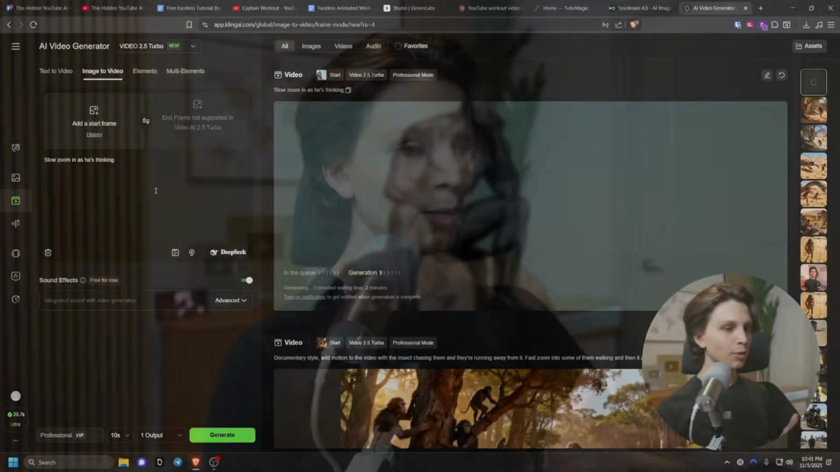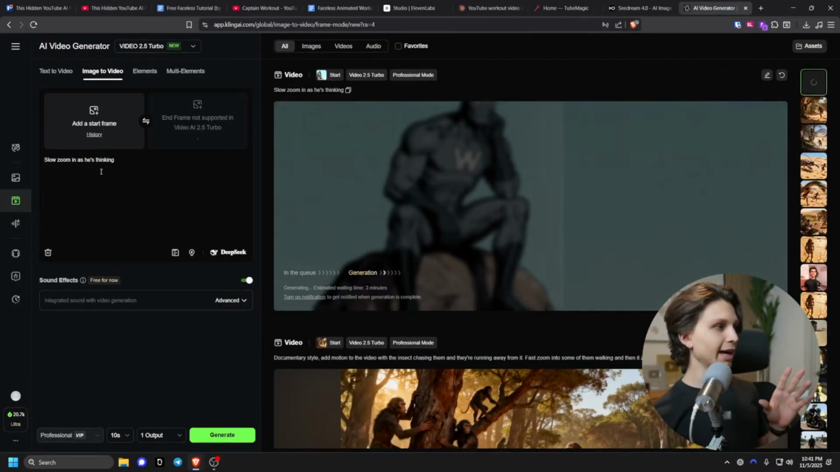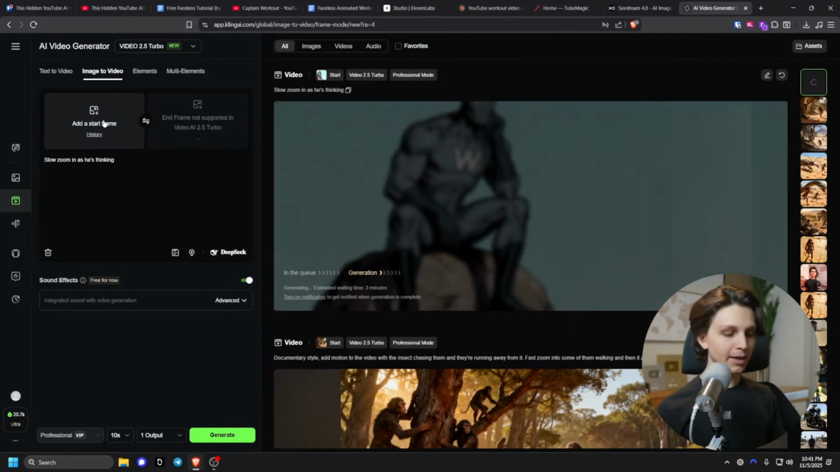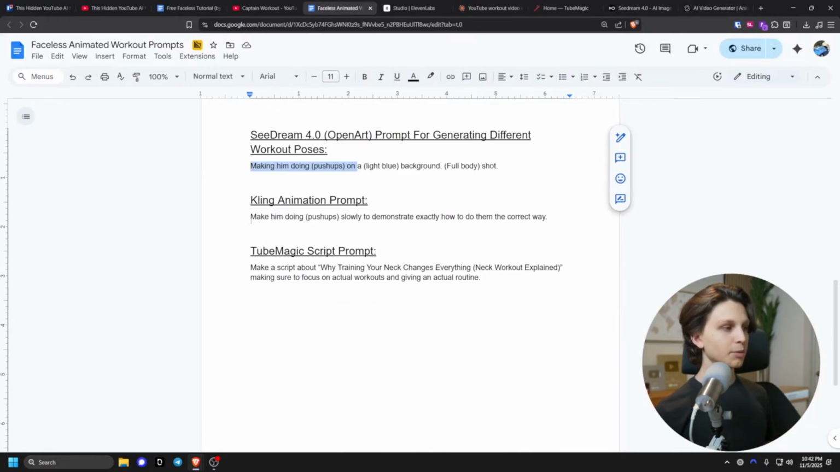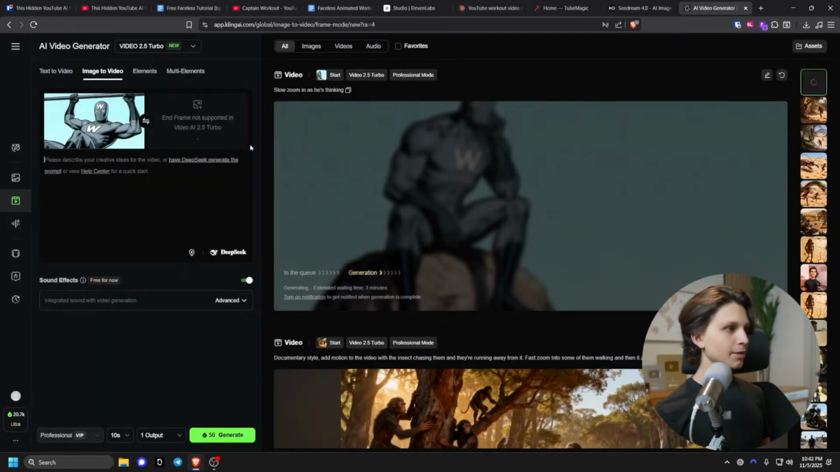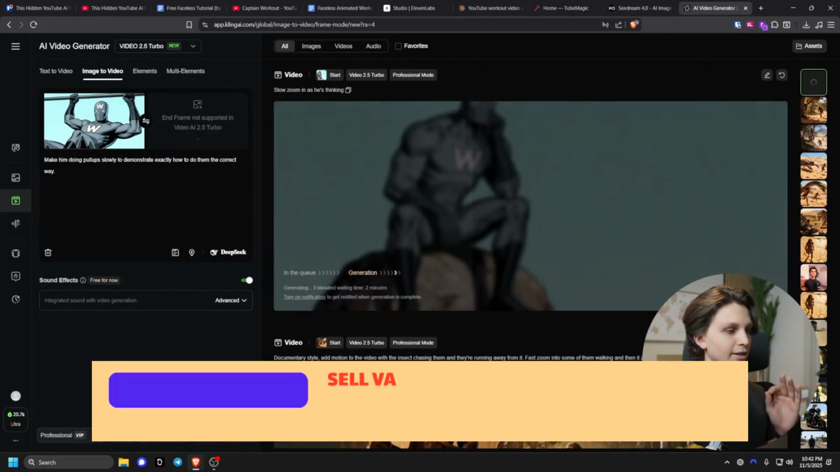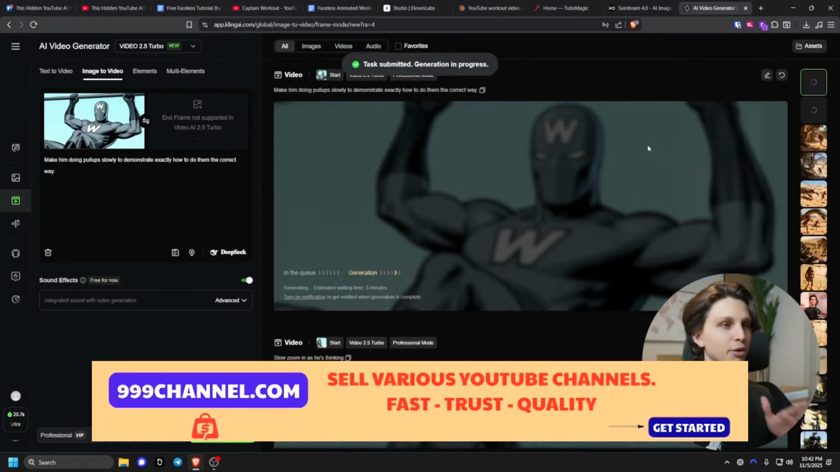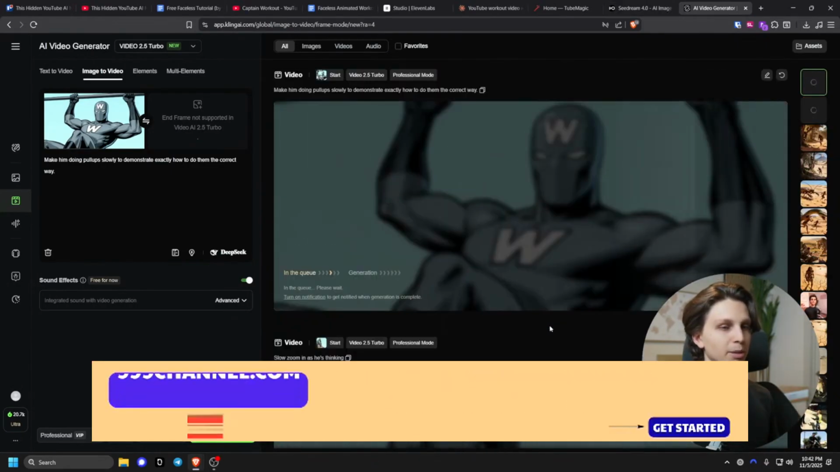And opening up Kling, what we're going to want to do is go ahead and go to the image to video feature. Go to add a start frame and upload our image. Then within the prompt sheet, we can copy this right here, paste it in for the prompt, and then select make him doing pull-ups instead of push-ups. I put that in parentheses so you can easily change it. Demonstrate how to do them the correct way. That looks perfect. We'll select 10 seconds and click generate. Now these videos will take about 3 minutes to finish. What's cool is we can do multiple at the same time.